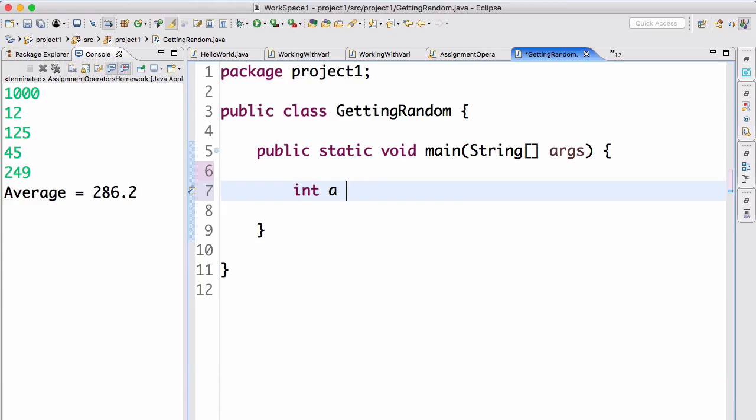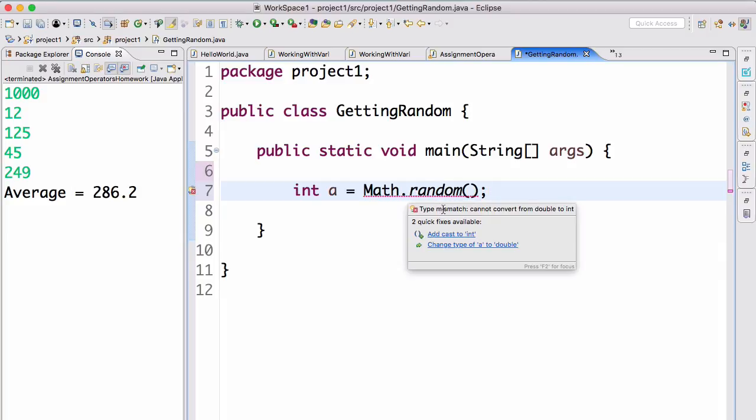So we'll just do int a equals Math.random. What will this do? We get an error: type mismatch, cannot convert from double to int. What is this saying to us? It's telling us that Math.random returns a double, and we're trying to put it into an int.